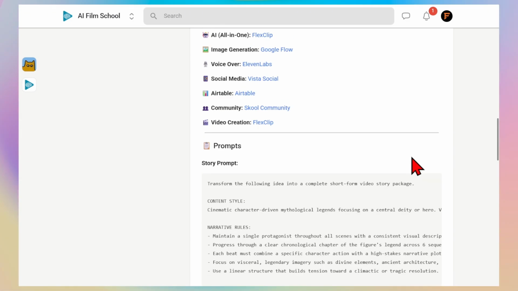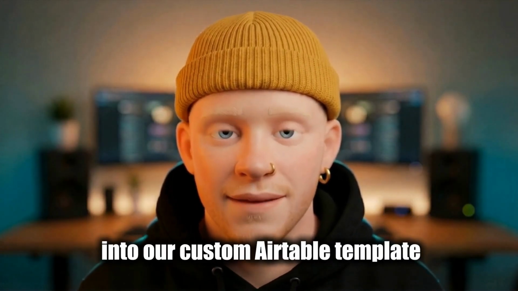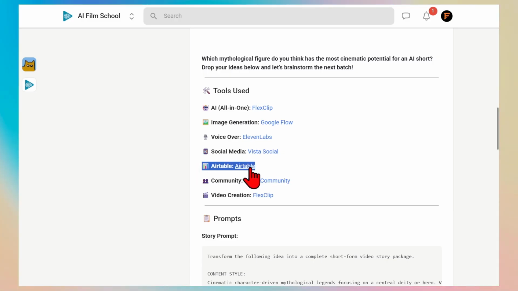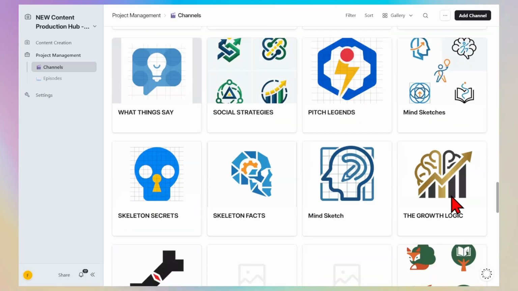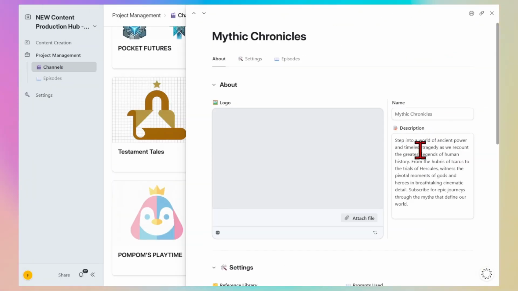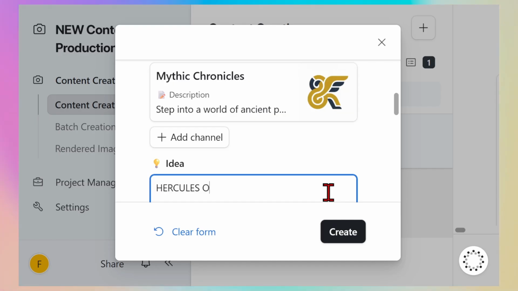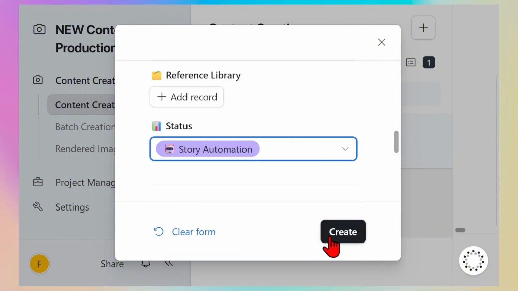Grab those prompts and paste them into our custom Airtable template. The link for the template is right there in the lesson. Click the link and duplicate that template into your own Airtable workspace. You will see a column labeled Idea. Type in your hero name like Hercules or Medusa. Now hit the big automation button at the top of the table.